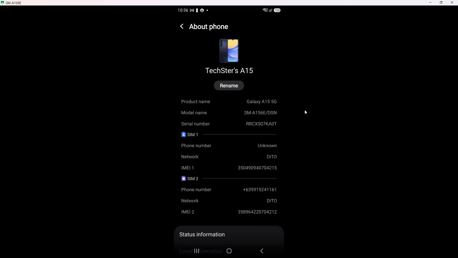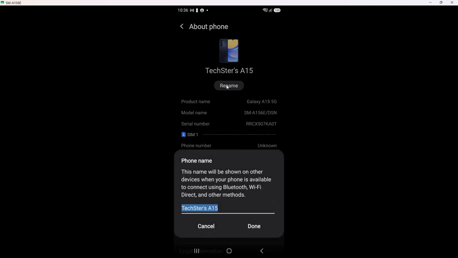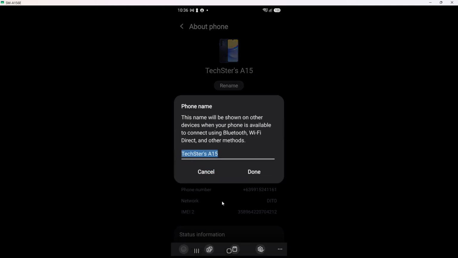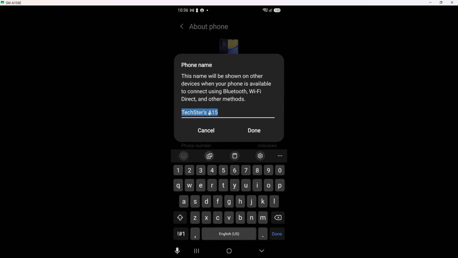Now, within the About Phone menu, look for the option that says Rename or Device Name and tap on it. This is where you can give your device a unique identity. Changing your phone's name is important because it helps you easily identify it, especially when connecting to Bluetooth or other networks.